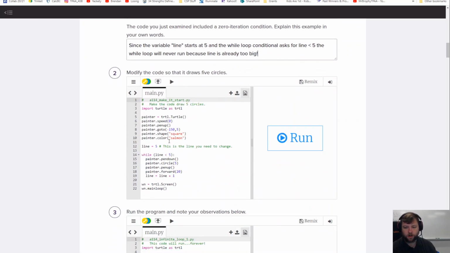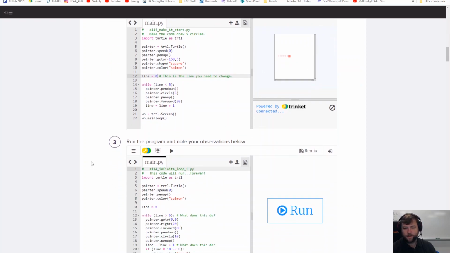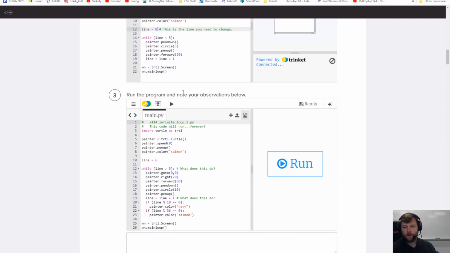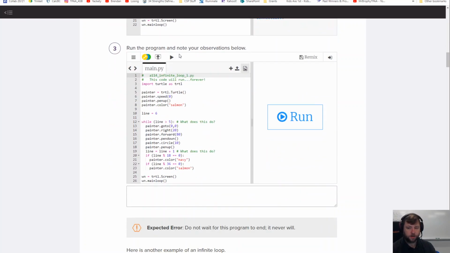Modify the code so it draws 5 circles. Well, how do we do this? Got to start at 0. And then let's go. This is the line you need to change. Boom, boom, boom. You see those? Salmon colored circles. All right, run the program now and note your observations below. So there, we fixed it. You got to watch where you start. Now, run this program and let's see what it does.